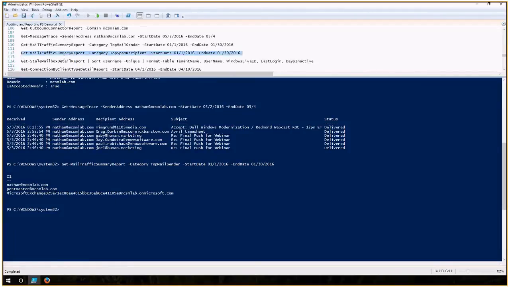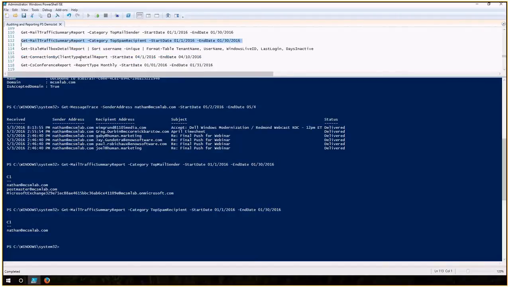Here's the mailbox traffic summary report for the top spam recipient. So we can see who is receiving the most spam in our Office 365 tenants. Again, I'm the winner there in my tenant.